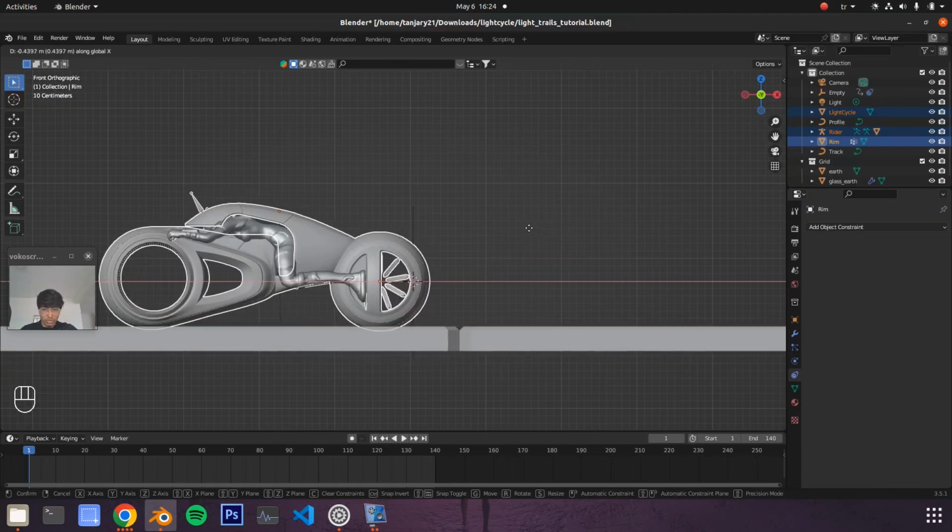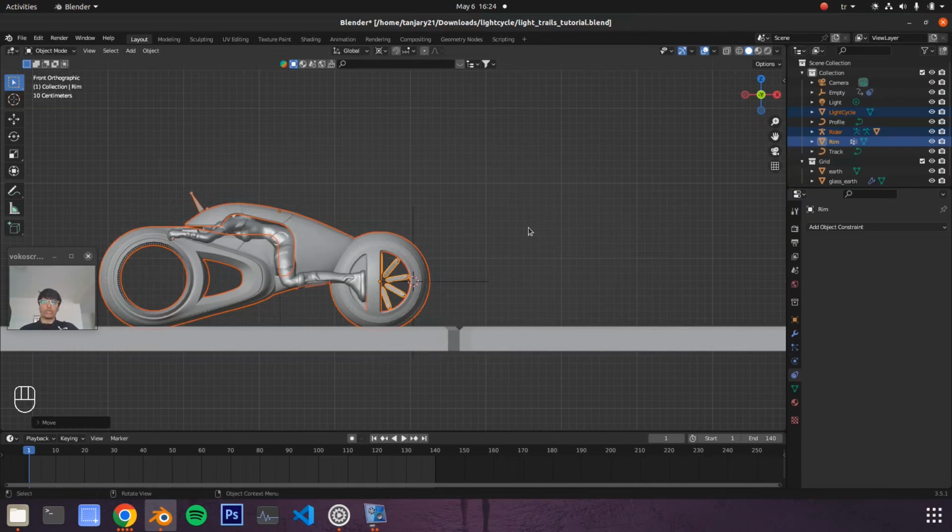I think that's good. So the reason why I'm doing this is because if we parent it where it was, what would happen is the light trail would end up starting from here, and that's not what you want. You want it to start from over here.